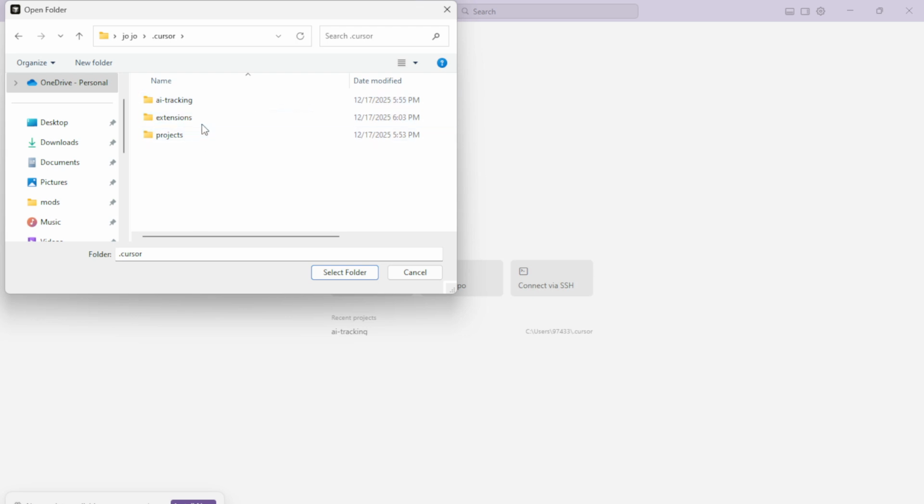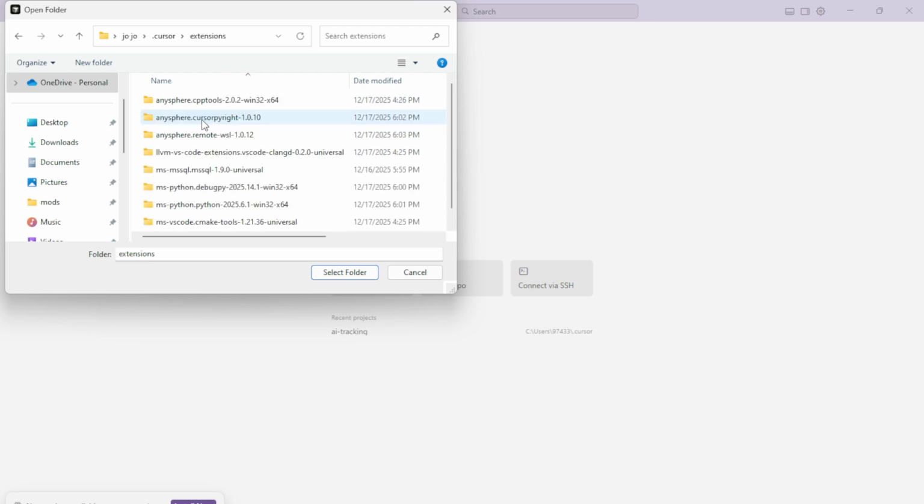Once you find it, select the folder itself. Don't go inside and choose an individual file. You should see the folder name highlighted. Then confirm by clicking Open or Select Folder, depending on your operating system. Cursor will load the folder as a project.